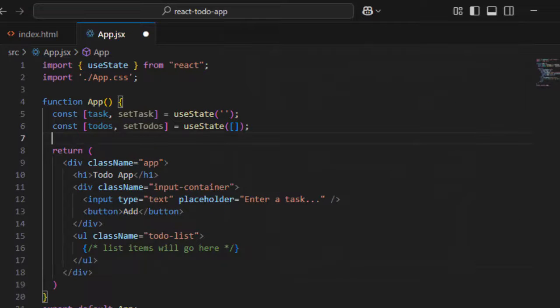So what does that mean? We are using useState to create two pieces of state. task is a string that holds whatever the user types into the input field. todos is an array that holds all our to-do items. setTask and setTodos are functions we use to update those values.